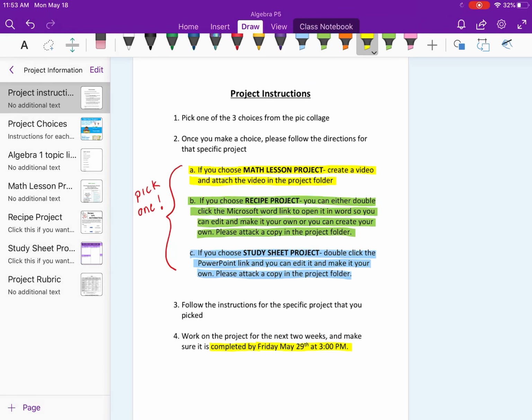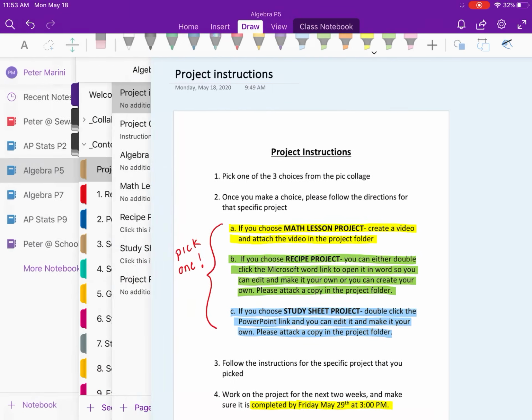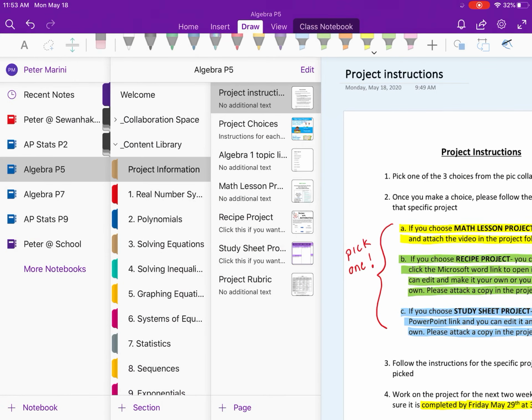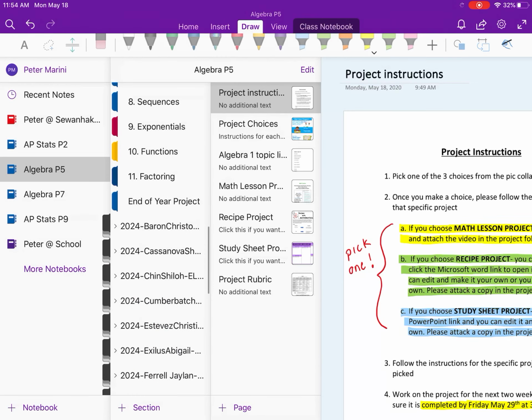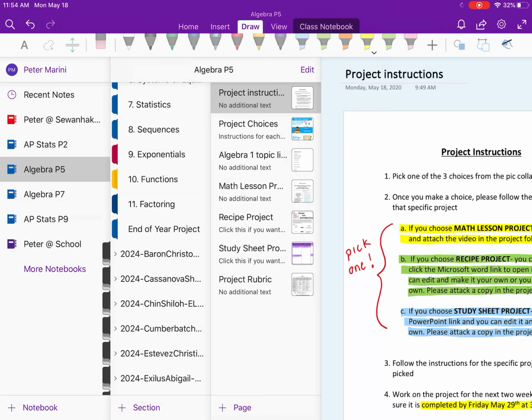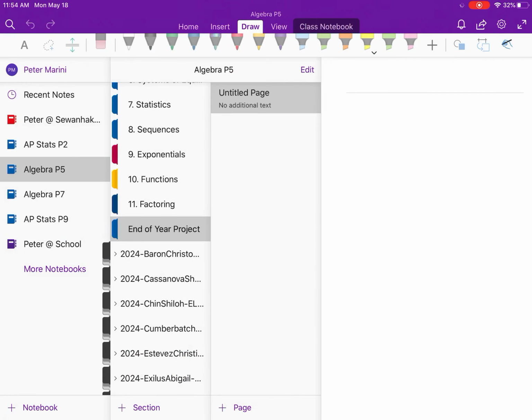And that's basically it. If you have any questions at all, hit me up in Remind, send me an email, let me know if you're having a hard time understanding it. And when you're done with your project, you're going to put it into your project folder, which I distributed to everybody earlier this morning. You'll have a folder at the bottom of your tabs that says end of year project. Right now it's empty, but your project will be going in there as soon as you're done.